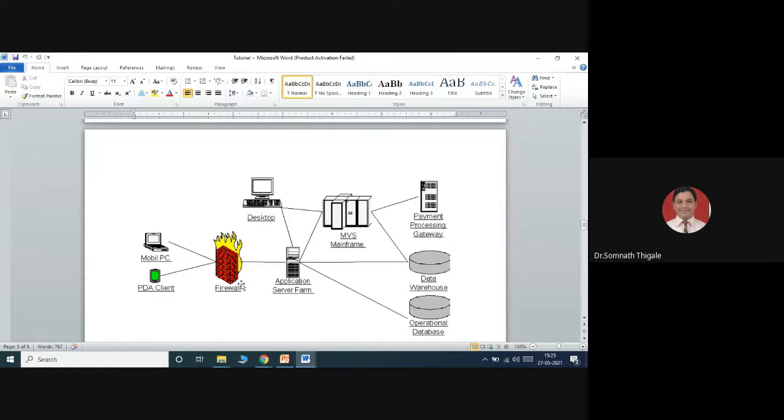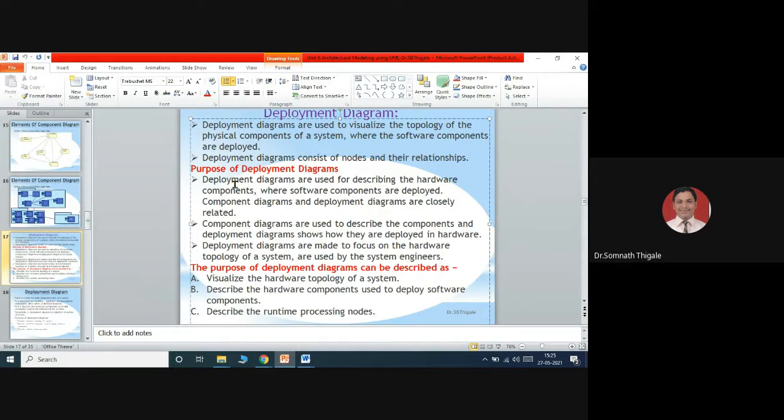Firewall. This is just a software which controls, or what we can say, which entirely monitors the network ins and outs. So this is the basic idea about the deployment diagram. So what will we be able to understand in the case of a deployment diagram?